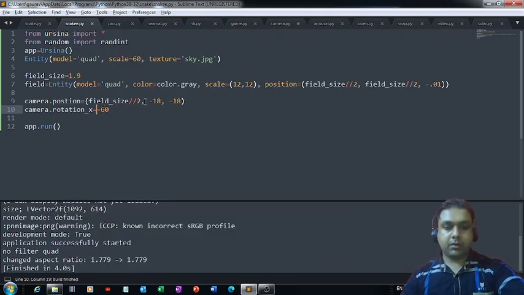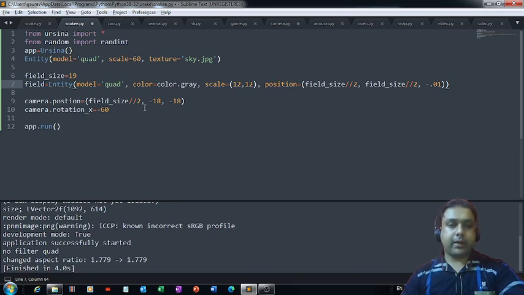It's not giving me a perfect output. Why is it so? I'll have to check it. So I'm done with importing this Ursina over here. A random module I've imported. App is equal to Ursina. Entity is equal to model quad, scale 60. Texture is equal to this. Field size, I think 19 is fine. Right, and then field is equal to entity model quadrilateral color dot gray. Scale is perfect, position is perfect. So why are we not getting the required output? Now this is an issue. We'll have to resolve it.